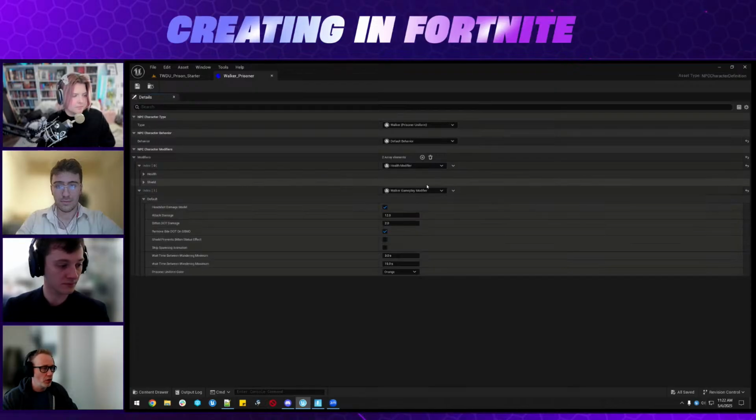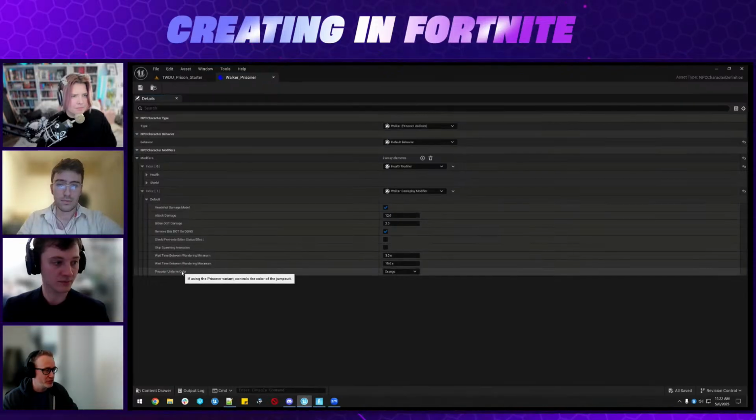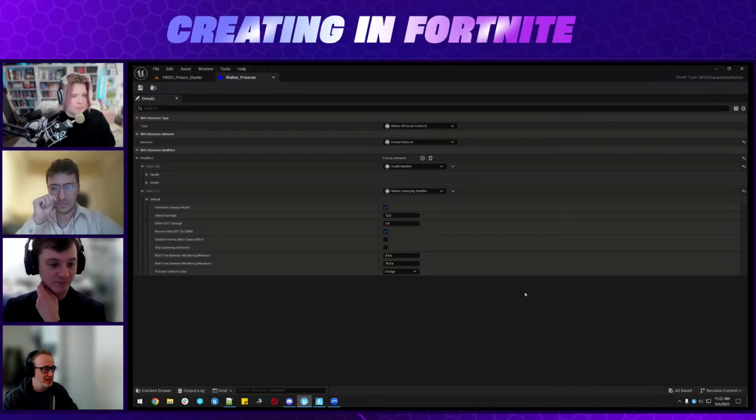There is also a walker gameplay modifier, which is specific to the walkers. This is one we made. If you want to tweak how the walkers behave, this is where you'll find the settings. And I think some of these settings are new. I don't know if some of these are live yet. For example, prisoner uniform color is a new one we added because we had lots of requests for that. I'll show that in game in a second.